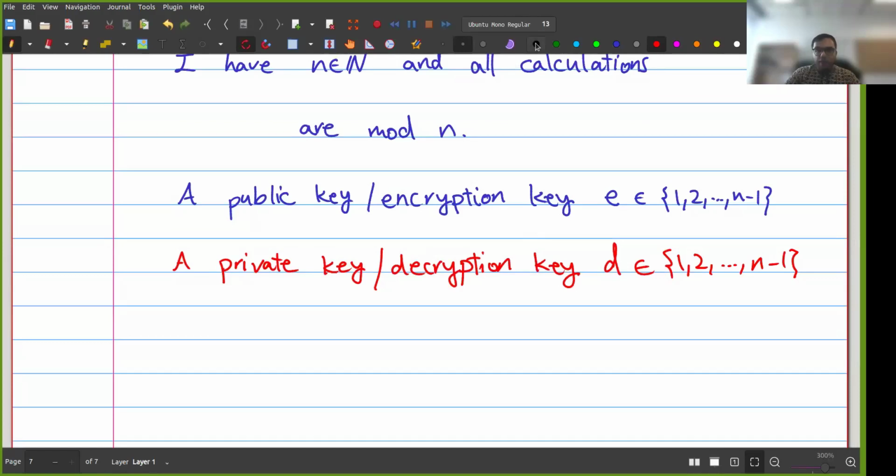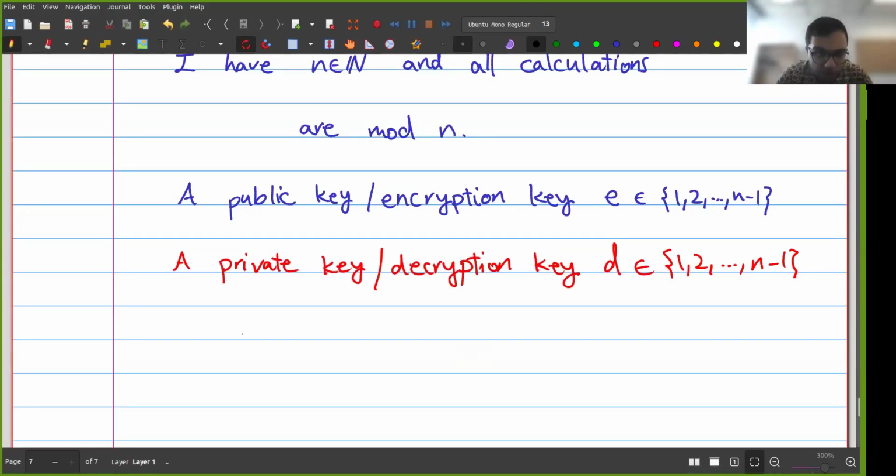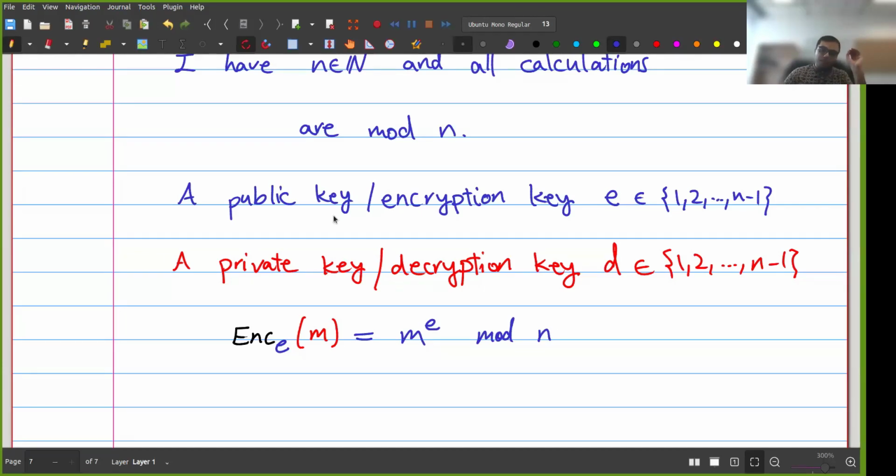Great. Now, I want my encryption and decryption to be super simple. So here's what I want to say. I want to say when I encrypt a number using the public key E, so when I encrypt some message using this key E, I want the result to just be the message raised to the power of E. Okay. And of course, again, all of my calculations are modulo n. So that's my encryption. I want to have a very simple encryption. Whenever I want to encrypt a message M with the encryption key E, all I do is that I take M and I raise it to the power of E.